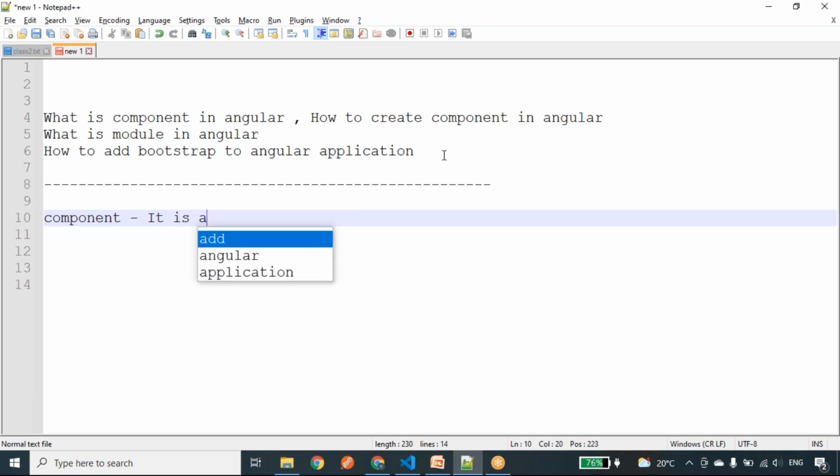So component is nothing but a basic building block in Angular application.